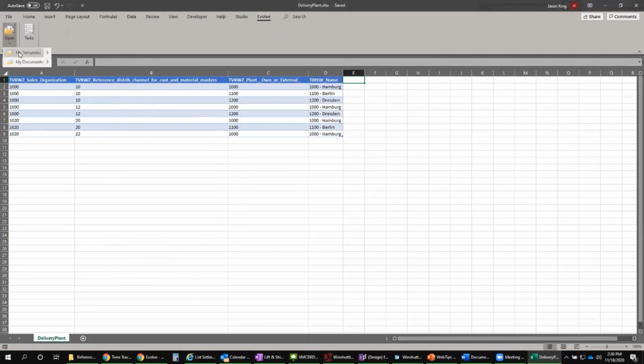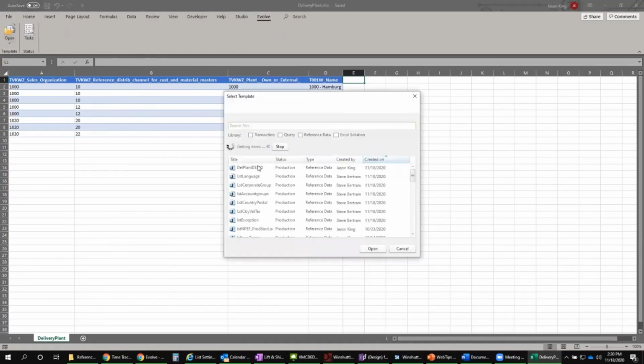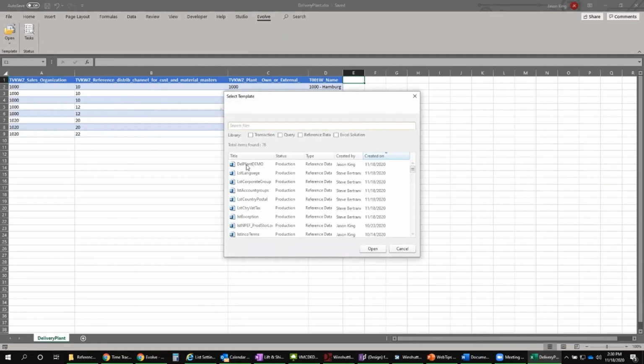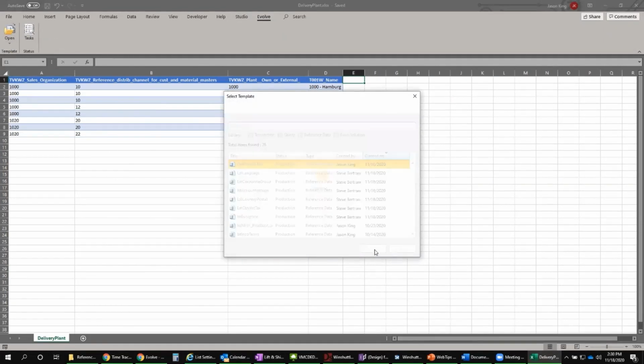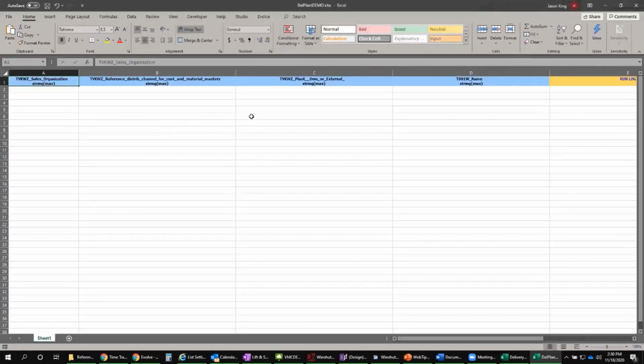Okay, so now if I go to Evolve, I can click open and I can choose my template. Should be the first one because it's the most recent one that we just created, and there it is at the top of the list. So if I click that and then click open, it's going to open that blank template.